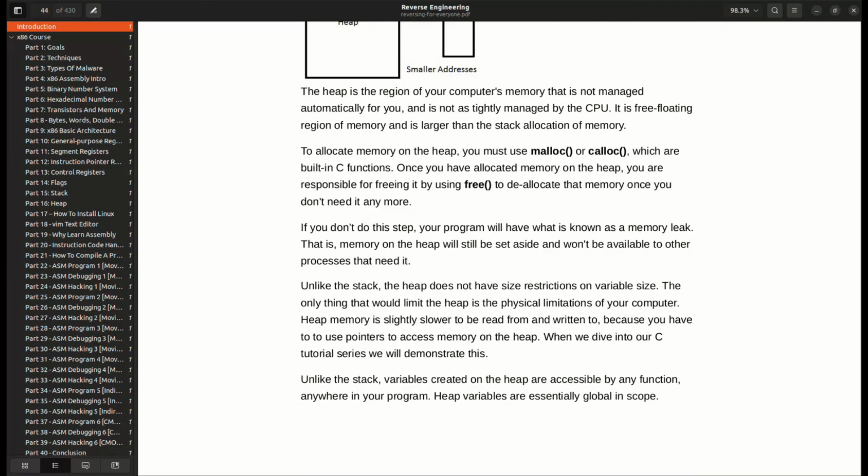Unlike the stack, the heap does not have size restrictions on variable size. The only thing that would limit the heap is the physical limitations of your computer. Heap memory is slightly slower to be read from and written to because you have to use pointers to access memory on the heap. When we dive into our C tutorial series, we will demonstrate this.